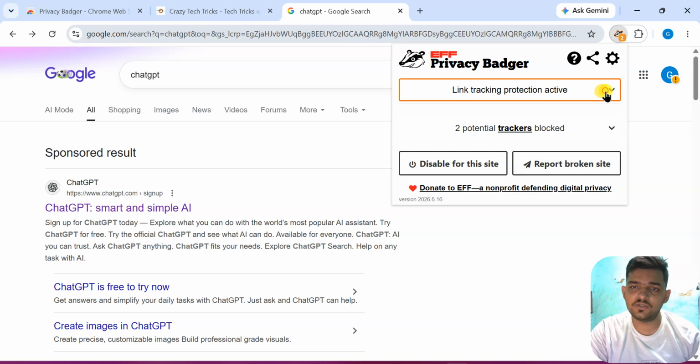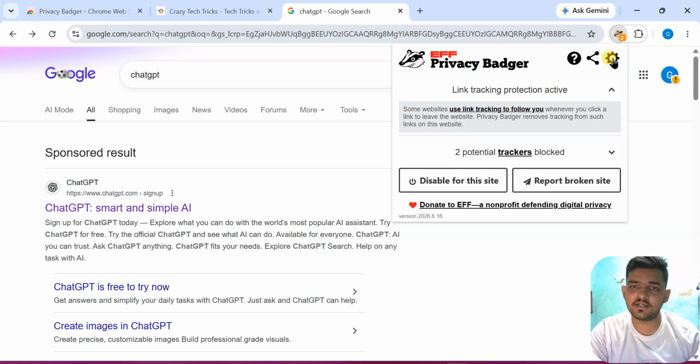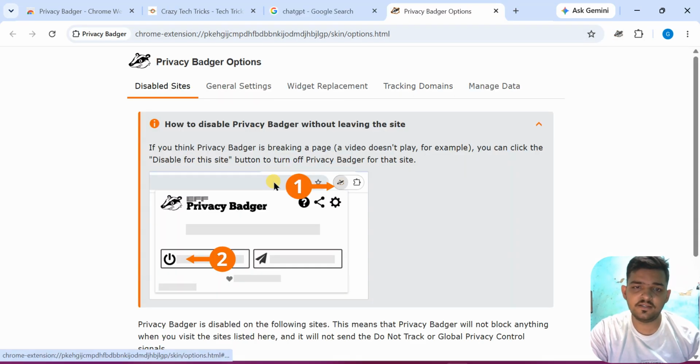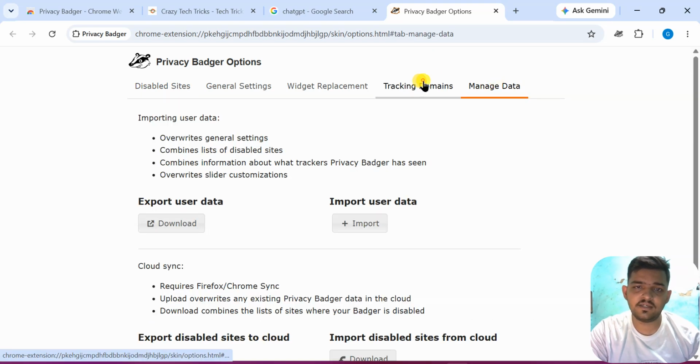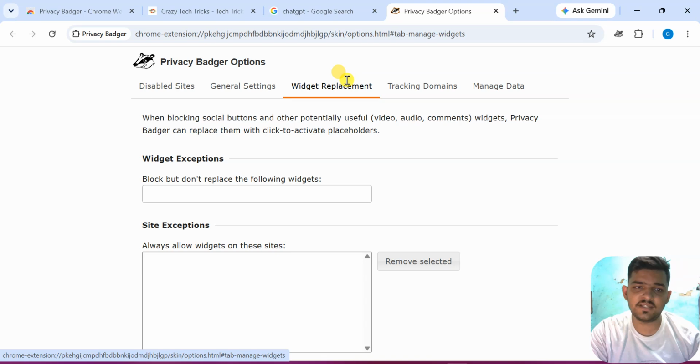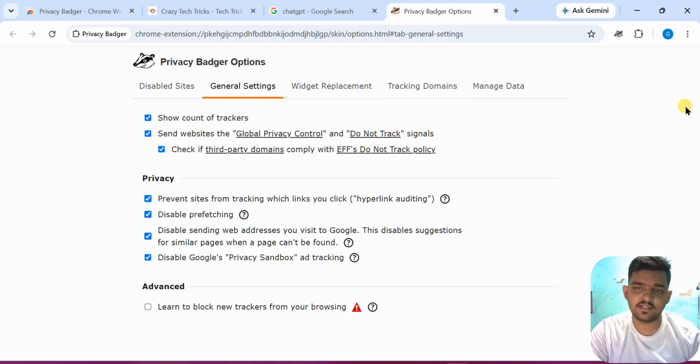You can also check link tracking protection active, and in the options you can manage data tracking, domains, widget replacement, and general settings. You can see things like show count of trackers, send websites the Global Privacy signal, prevent sites from tracking. All the settings you can change according to your need.